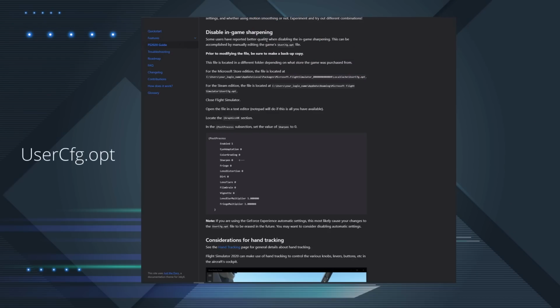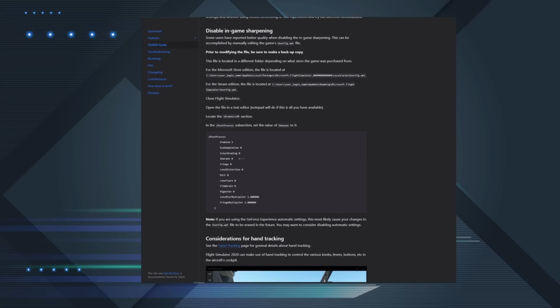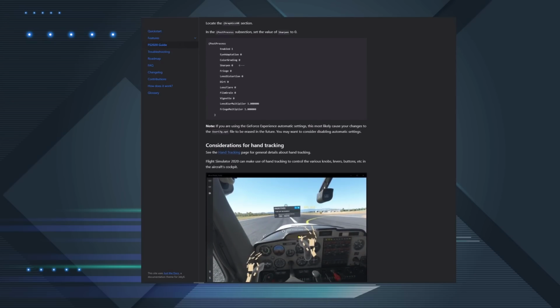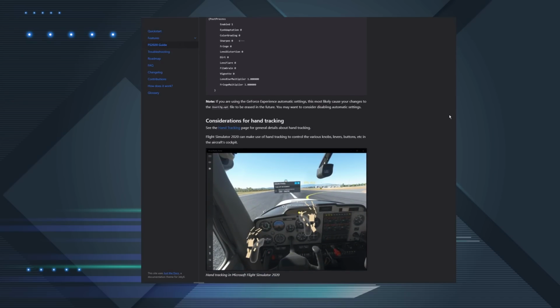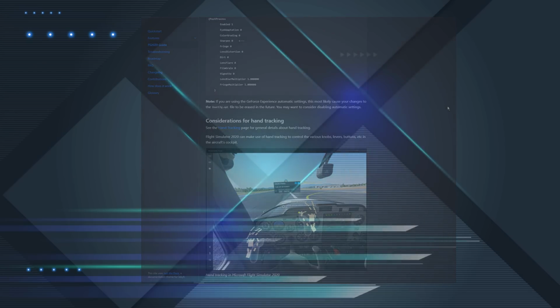My thanks to the developer Matt for providing such a versatile tool for VR users. There's also a section that deals with how to disable in-game sharpening. Some users have reported better results, and this will involve editing your user config file. I personally haven't done this, but the information's there if you want it. There's also information on hand tracking, something I'll be featuring in an upcoming video.